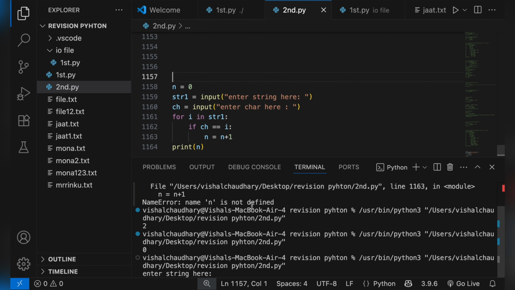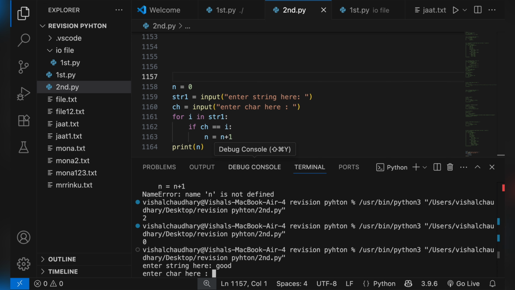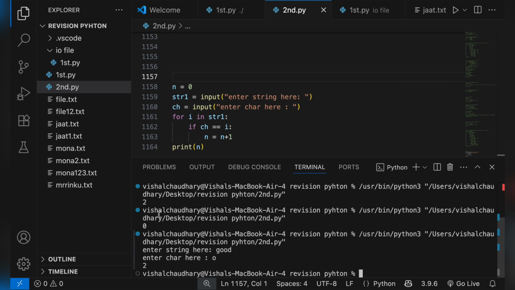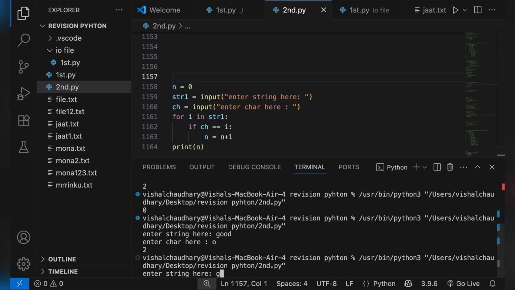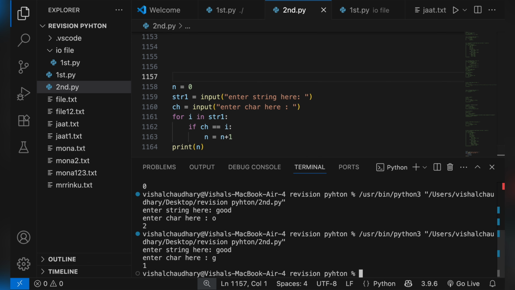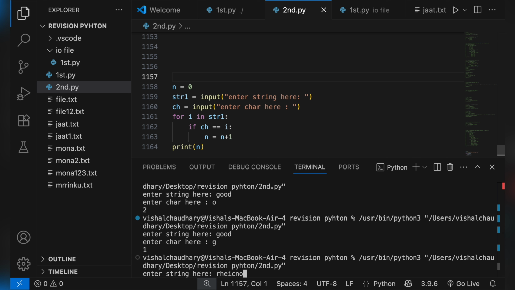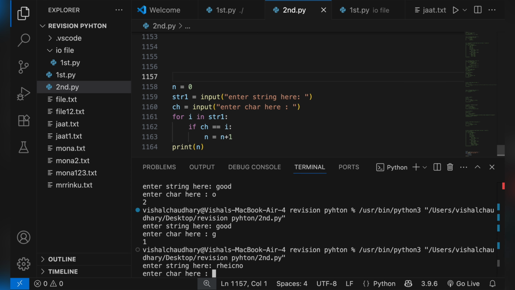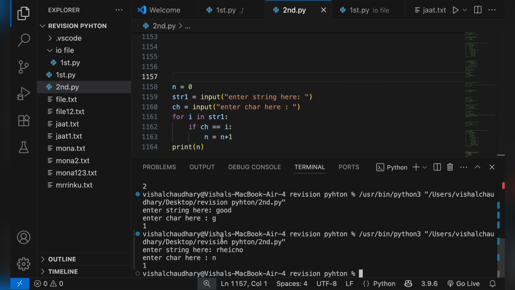So let's run the code. Take input gwd and here write a character o. How many times does o come in this string? Two times, so enter 2. Okay, take another value like g, only one time, so 1. Take anything, enter. Here I will add n, so how many times is n coming in this string? Only one time, so enter 1.